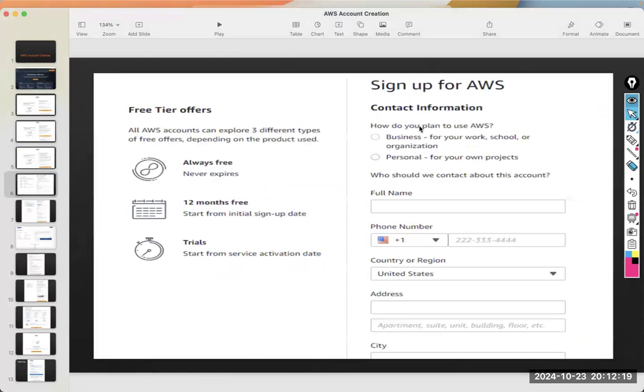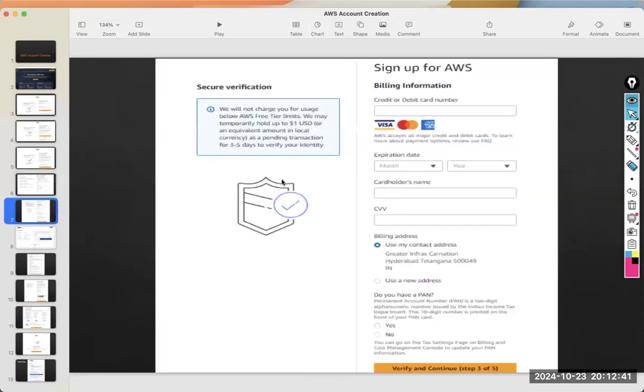In the next page, it is asking you to choose what type of account you want to create, whether personal accounts or for business purpose, for projects purpose in office, or for personal, just for practicing. You choose personal. Who should we contact about this account? So you need to give your full name, your contact number, your country, your full address, complete address. Then click on next. In the next page, you need to enter your credit card details or debit card details.